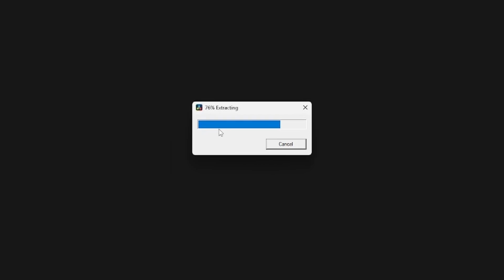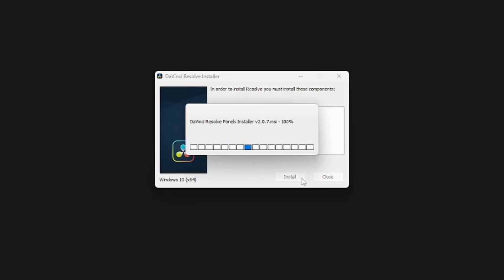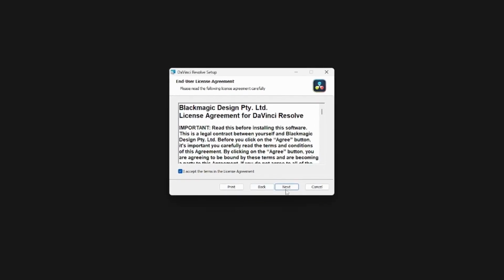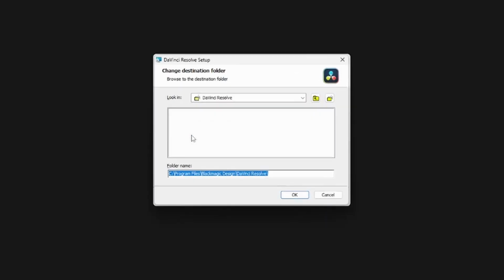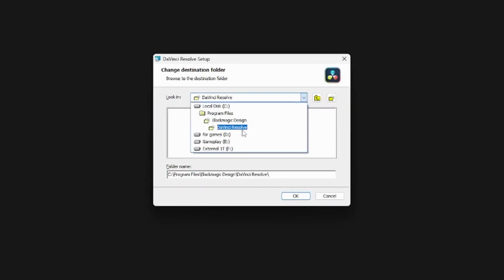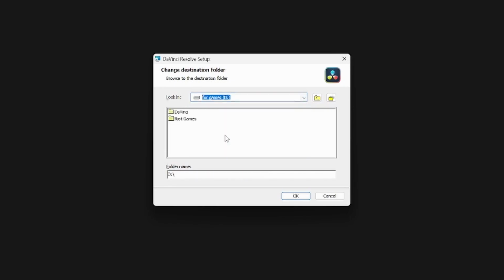What this is going to do is take you to the actual installation process. So you're going to go ahead and go through the installation. And then once you get to the destination folder, you're going to make sure that destination folder is the one that we created when we originally extracted DaVinci Resolve.